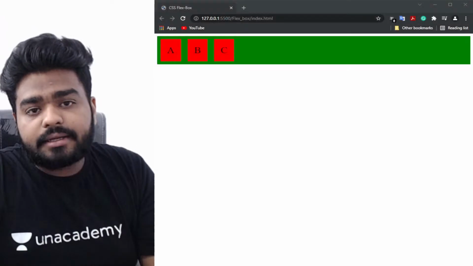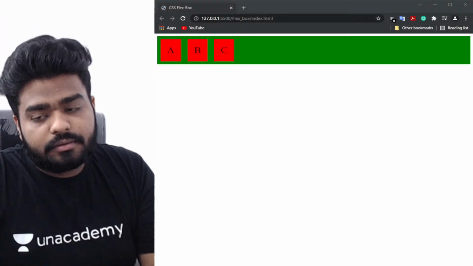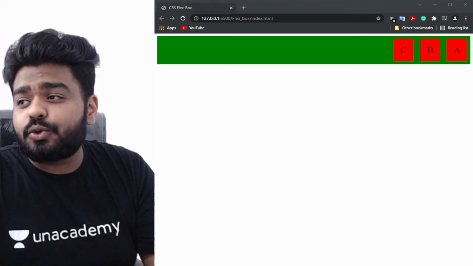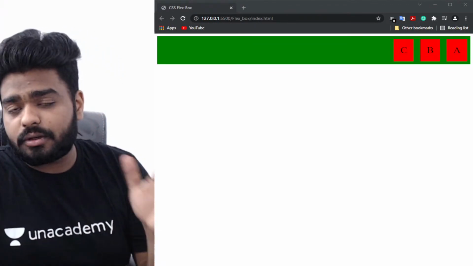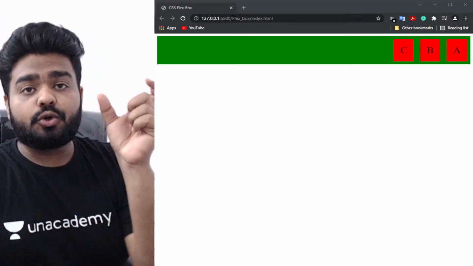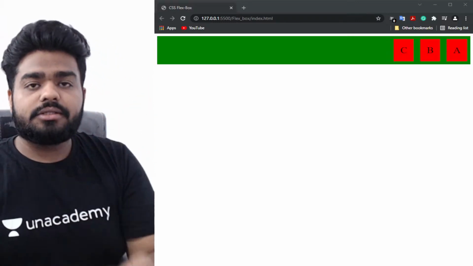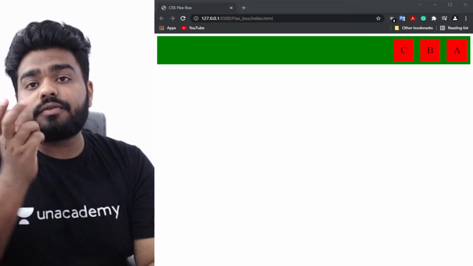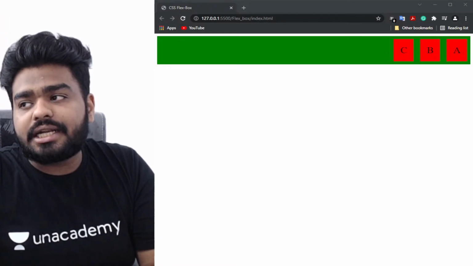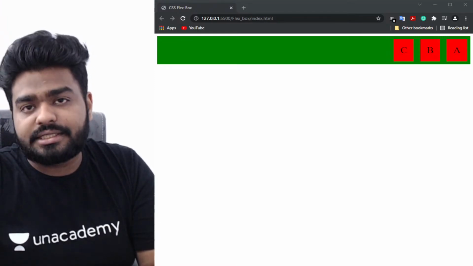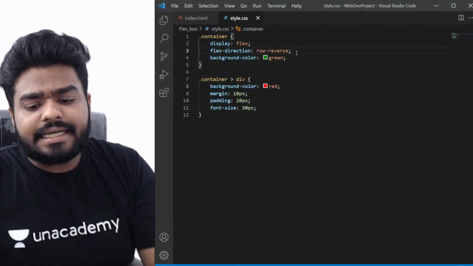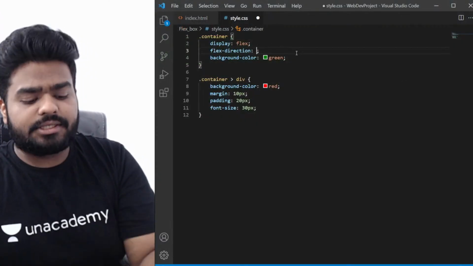Now if I go back, have a look at what happens. It's reversed. Have I written that it should go to the right corner? No. It's flex-direction row-reverse. If you have a row and you reverse it, obviously the position will also change because the items start from behind. So that's the output. Let's come back and write something else. Let's try column.